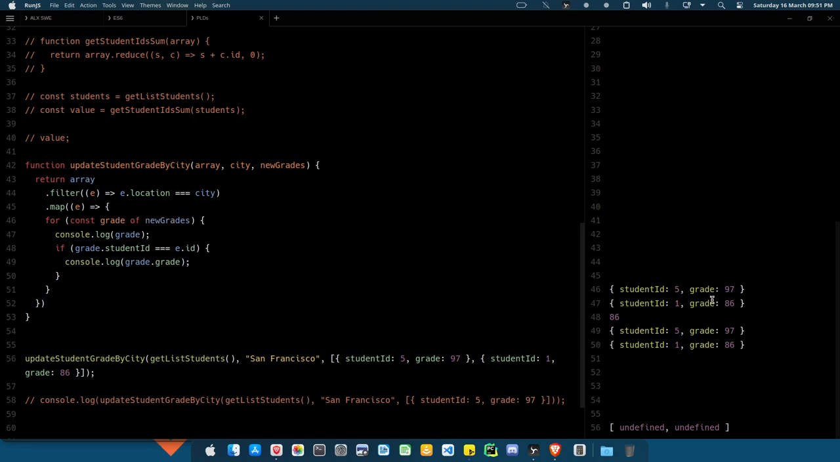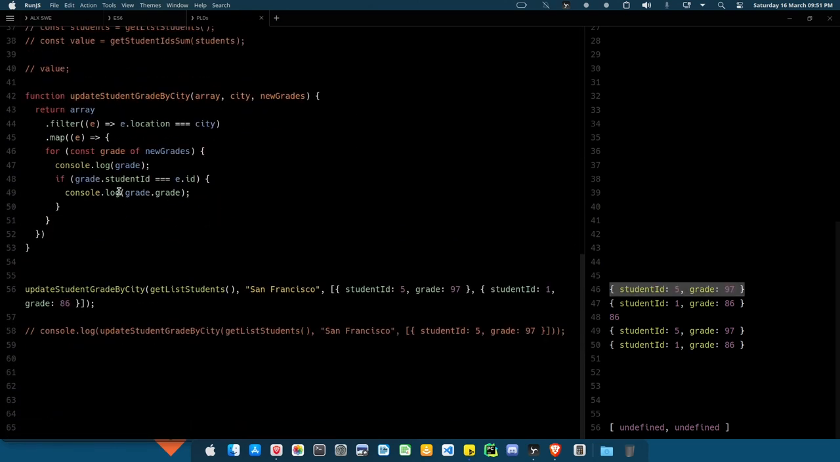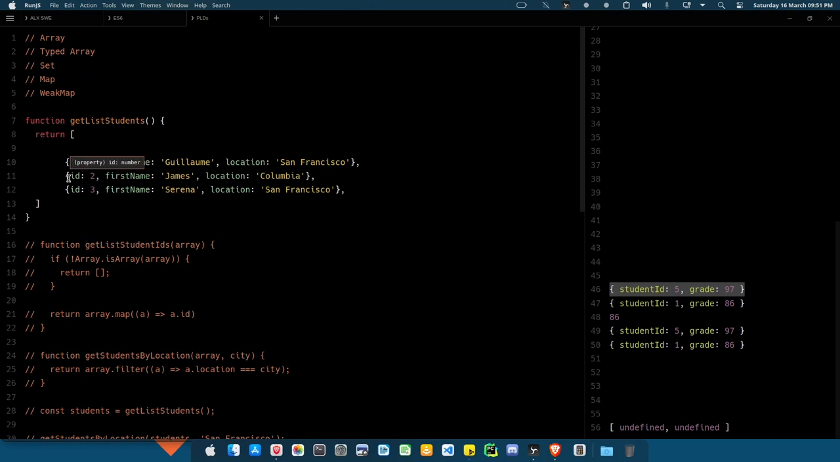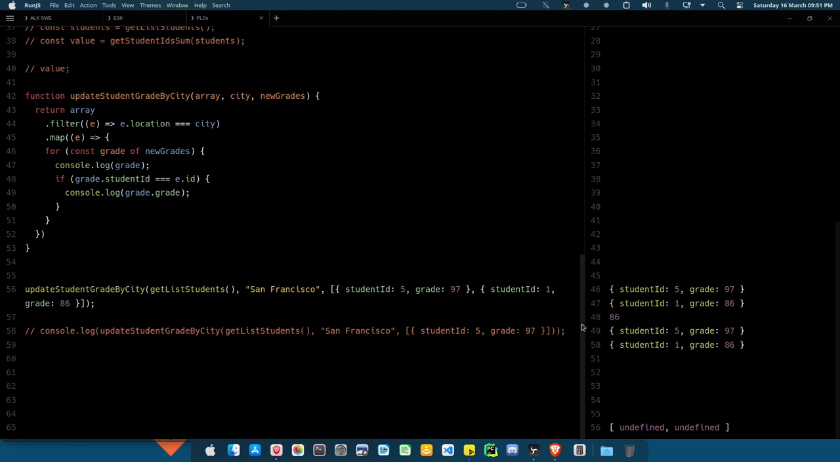So now, if you look at it, in this one we don't have anyone with ID 5, so that's why this one was not picked. But when we checked the next one, we have an ID of 1, and that's why this one was picked. And what is the grade of that one with ID of 1? It's 86. You understand?